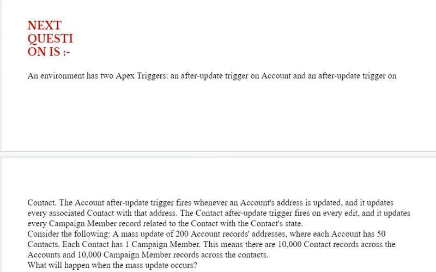Next question is, an environment has two Apex triggers, an after update trigger on account and an after update trigger on contact. The account after update trigger fires whenever an account's address is updated, and it updates every associated contact with that address. The contact after update trigger fires on every edit, and it updates every campaign member record related to the contact with the contact's state.